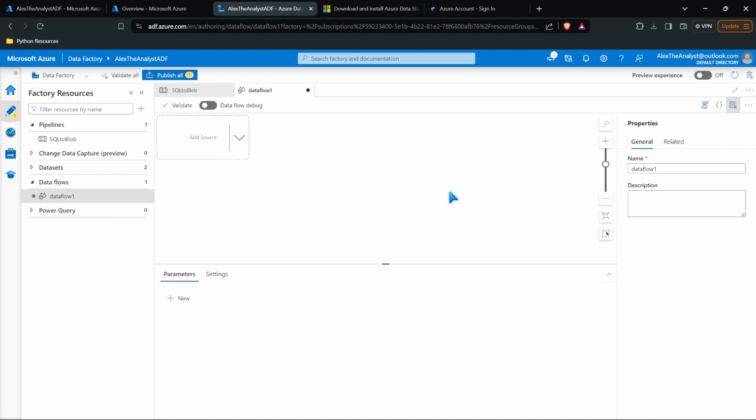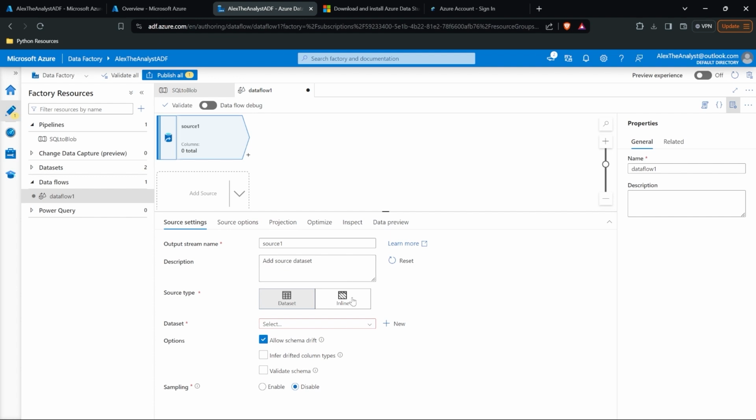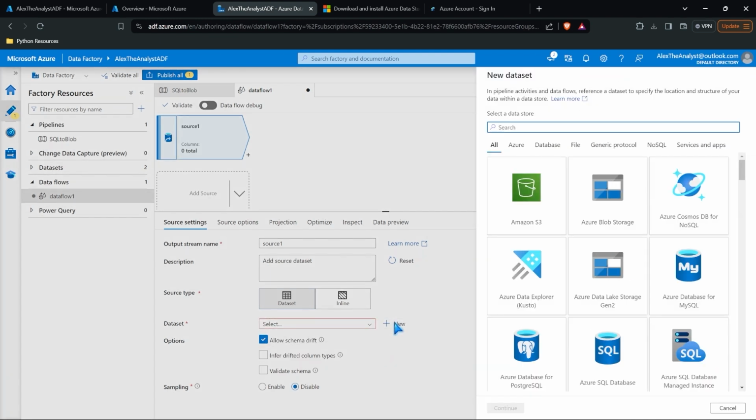So let's start building this transformation. Let's come in here and we're going to add a data source. Now within our data source, we can come down here and we need to select a data set. Now these are two data sets that we've already used. These were in the ones that we did when we created the SQL to blob. But let's say we want to create a new data source.